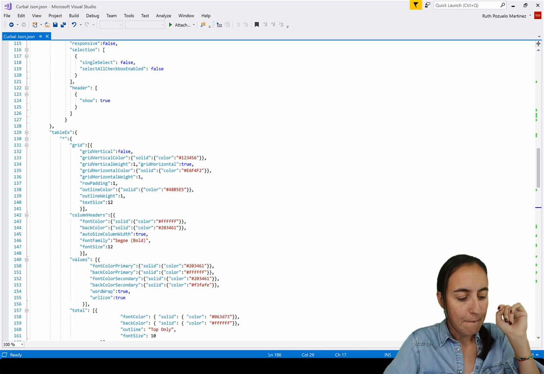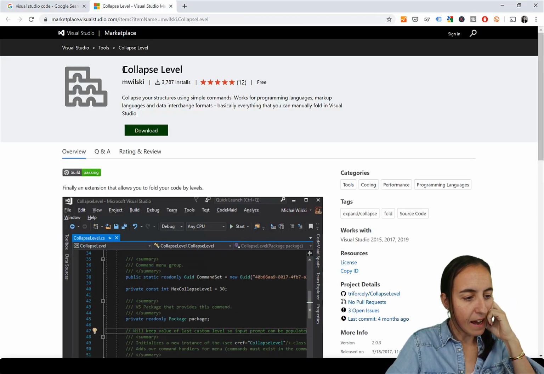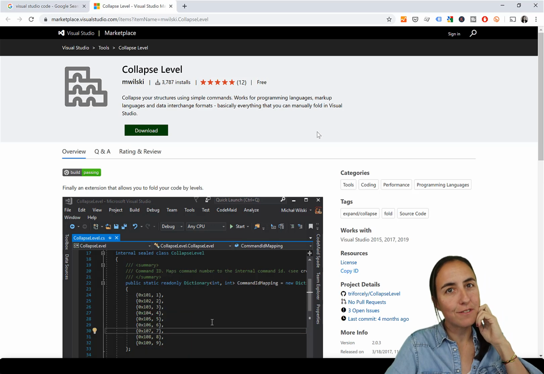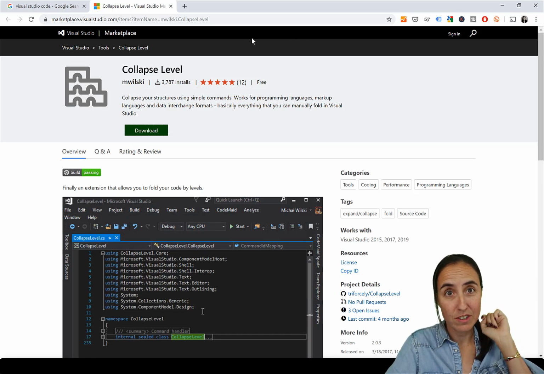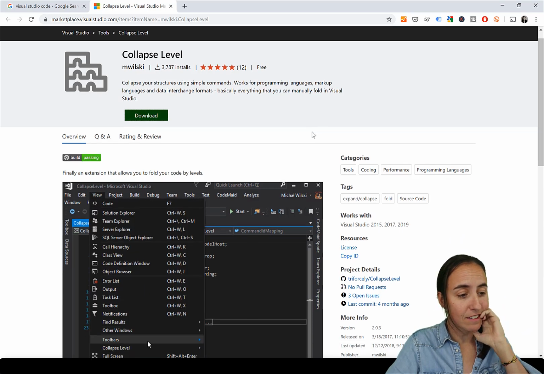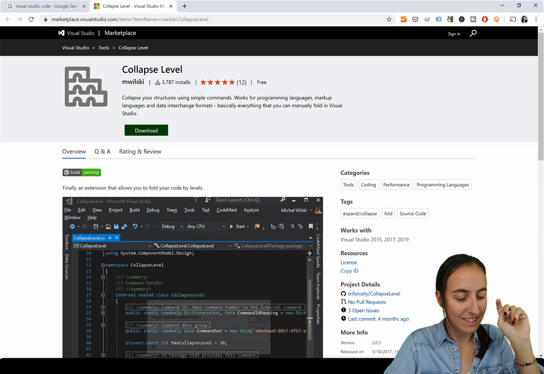So this is what we're going to do. I found this Collapse Level. It's an extension for Visual Studio. I'm going to put the link down below, but you can just search and you'll find it. It's not very difficult. I installed this and, oh my gosh, let me check.